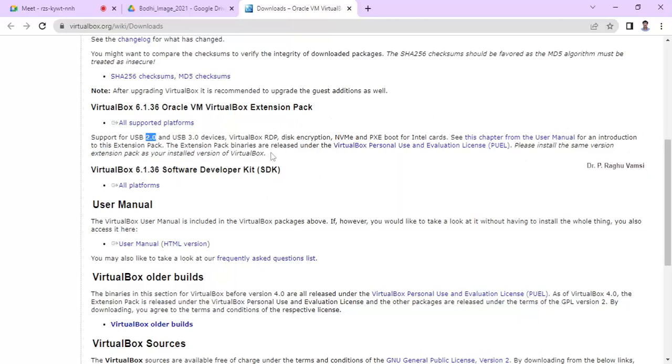At the same time, if you want to share files between the host operating system and guest operating system, see, host operating system means your Windows 10 is the host operating system. Guest operating system means whatever operating systems that you deploy on the virtual machine. So you can share the files between these two. All these facilities are available in the extension pack. So you are supposed to download the extension pack. All supported platforms, you just download it.